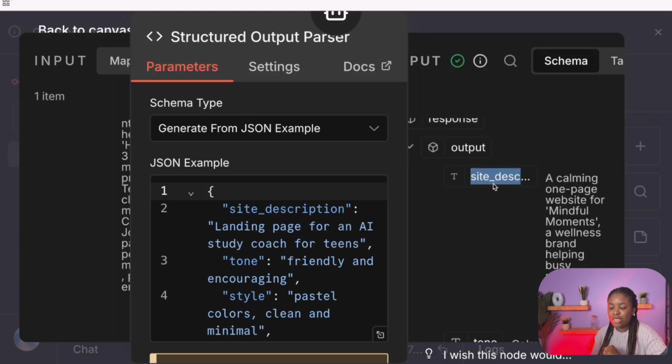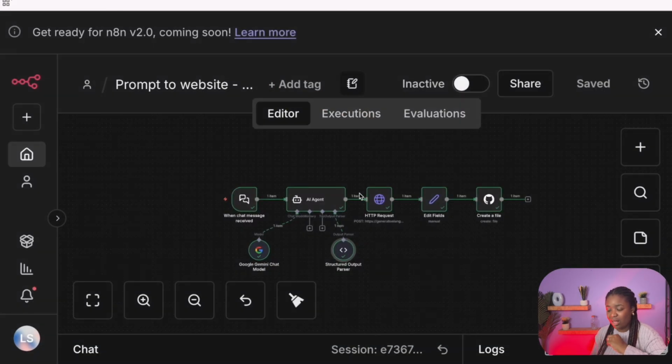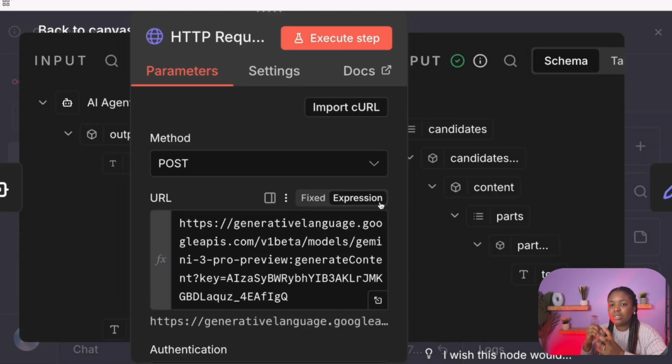It's very important that you set this because in the next node, where we are actually generating the HTML file and all that, you want to make sure that all these things are clearly segregated so that you can drag these JSON fields that you need to build out the HTML file.